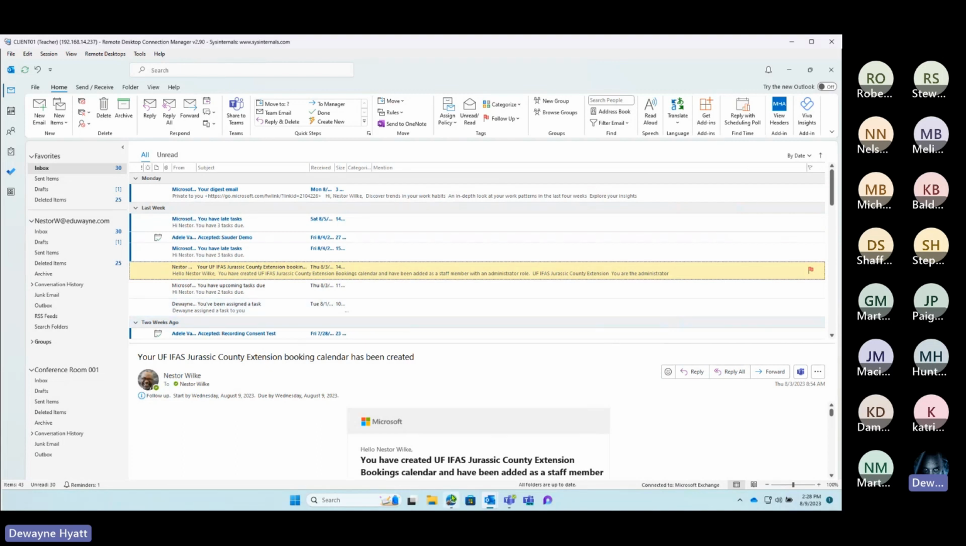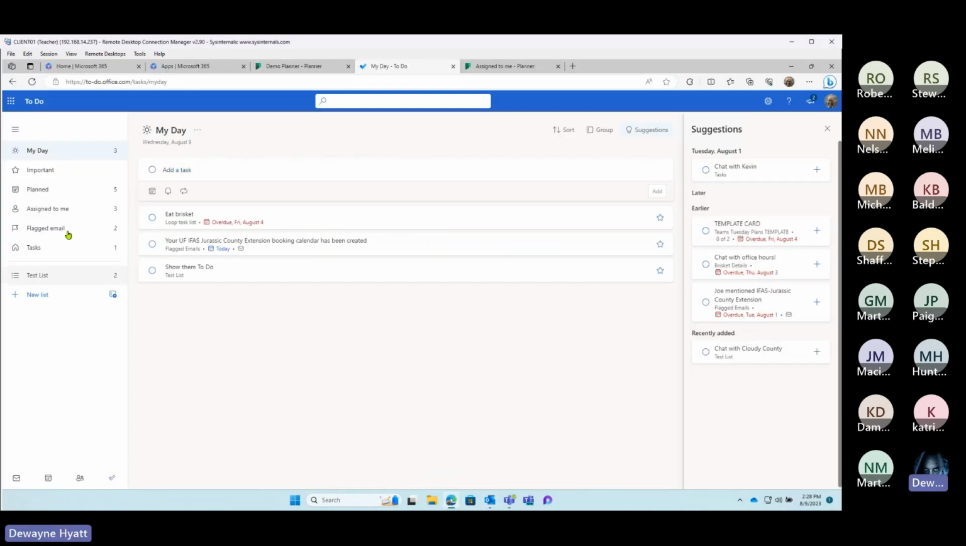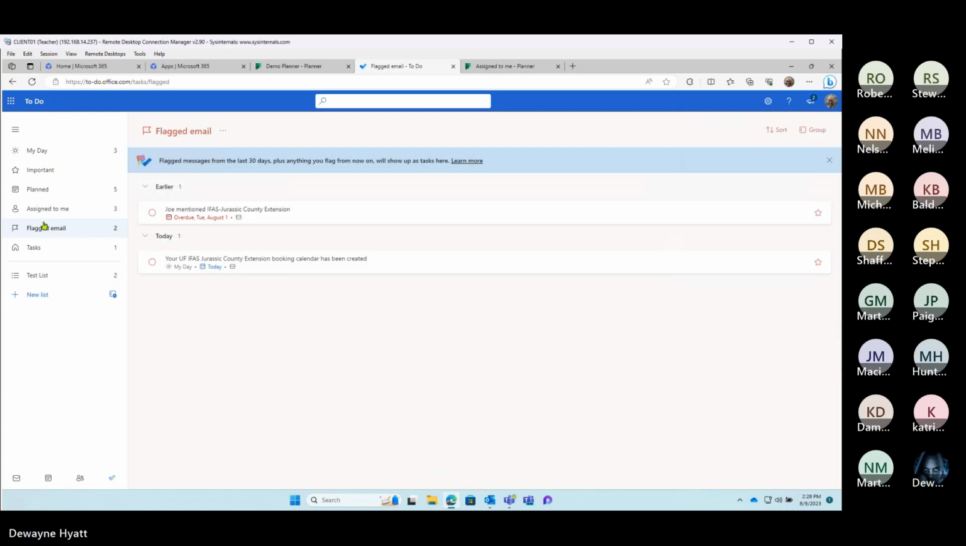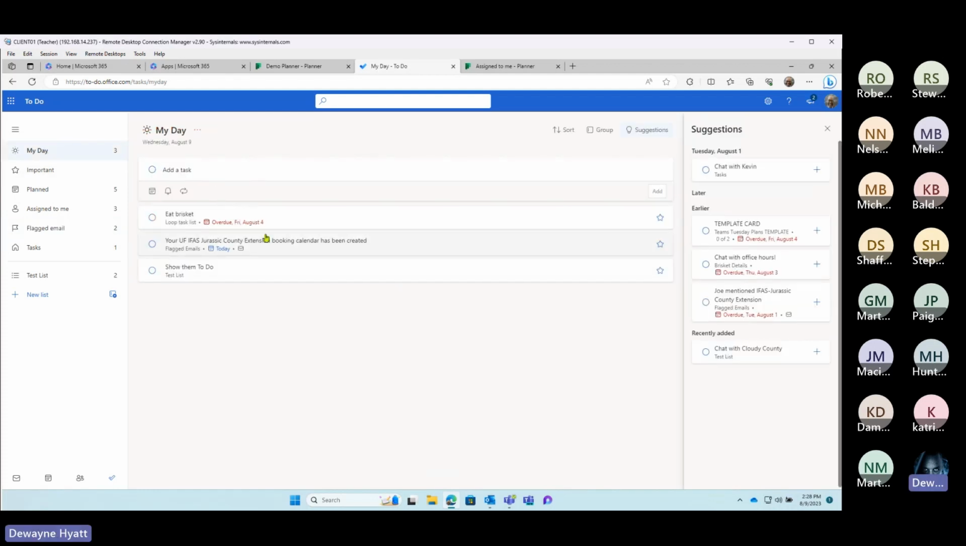But when you flip over to To Do, you'll see you have a flagged mail. And you can take this flagged mail and right click on it and add it to your day, right? So it's part of my day. And now it's taking this email and turning it more into an action item, more into a task. And I think that we talked about, let me go back and see.